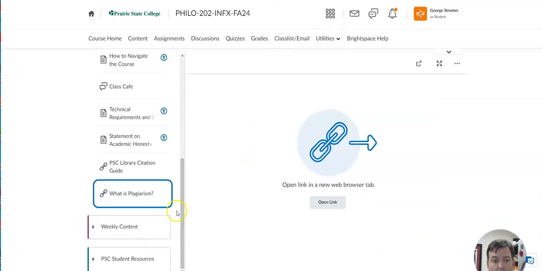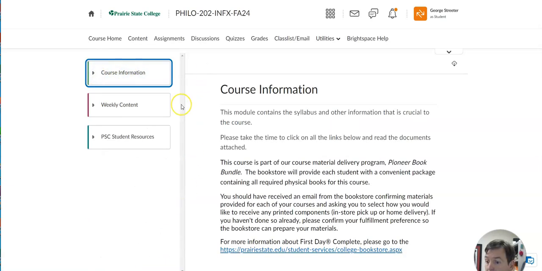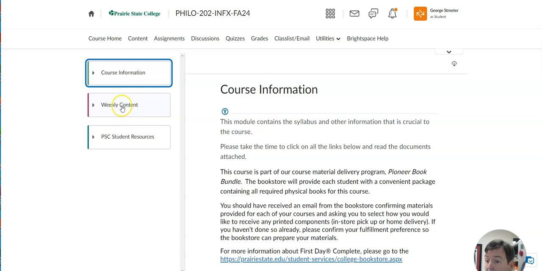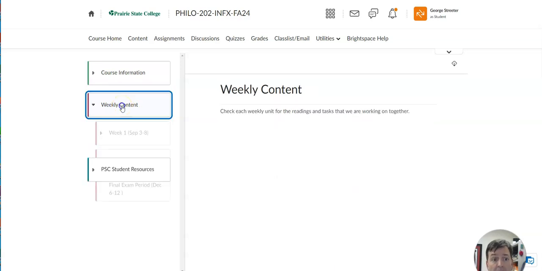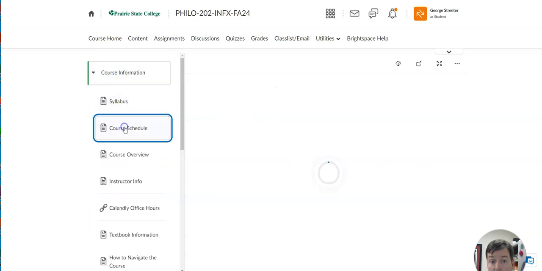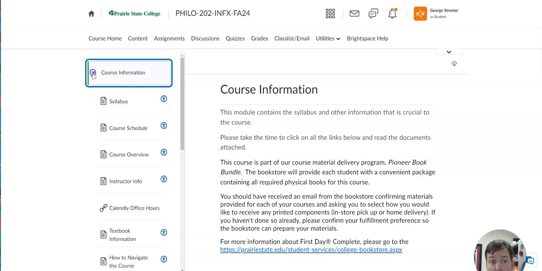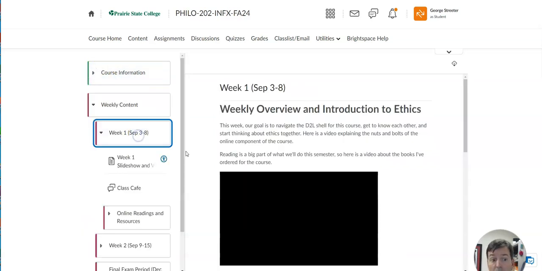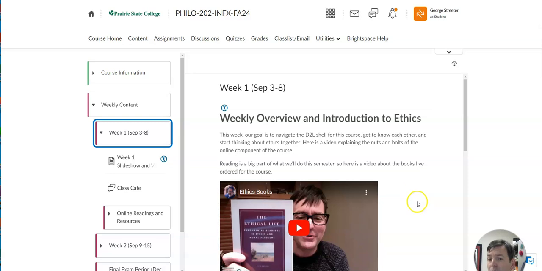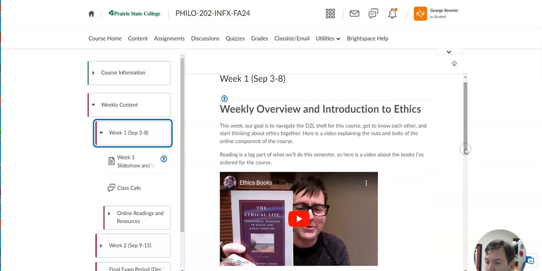Then we scroll down. So I'm going to close out this part of the content menu, and then if you click this major unit, you have the weekly content, and this goes week by week with the major assignments and readings that are contained up here in the course schedule. Remember, you can find them broken down week by week here. So starting with week 1.